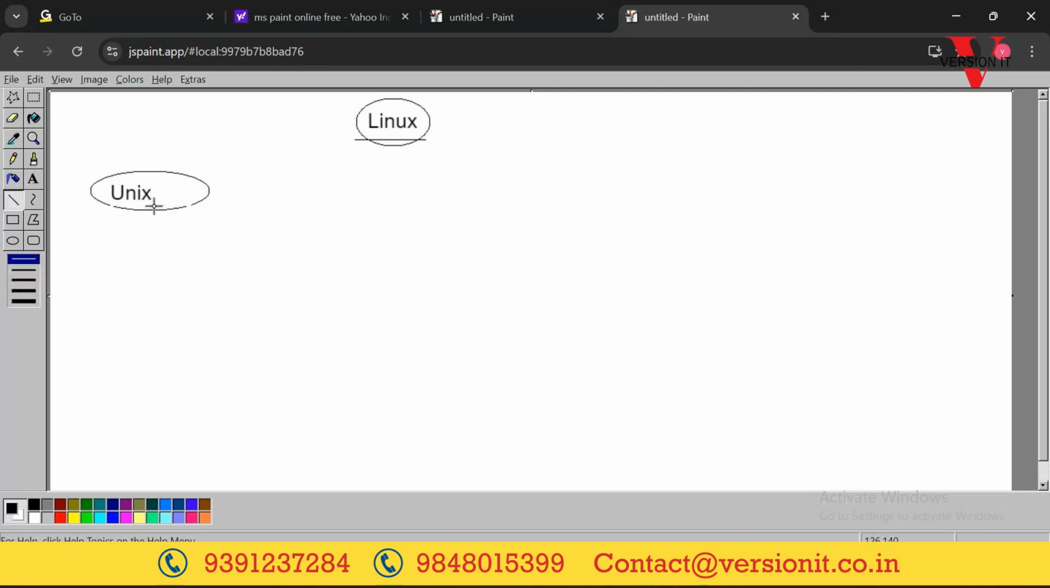Okay. So with Unix, what they have done is multiple users can log in and use it. It is open source. Open source means anybody can use it. You don't need any license or something. Windows is not open source.